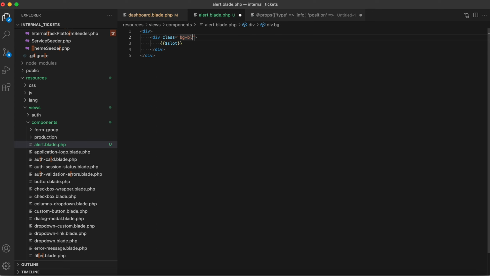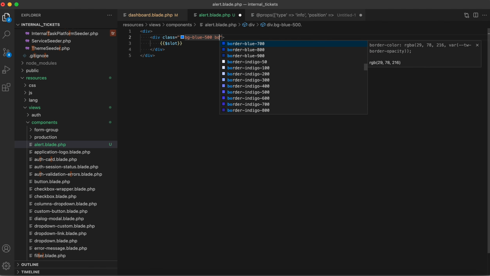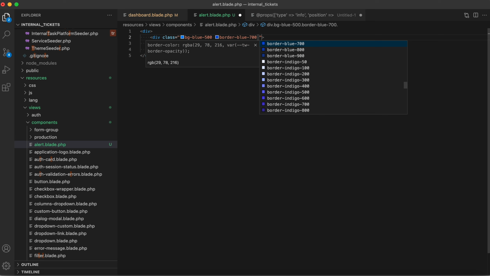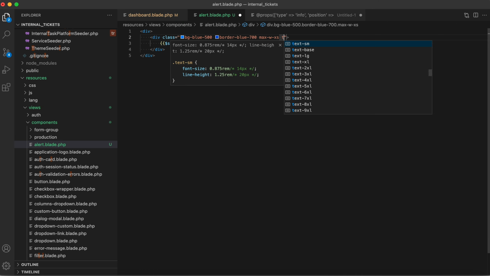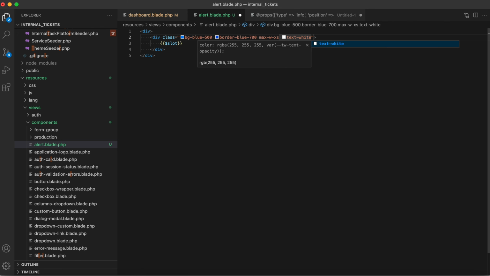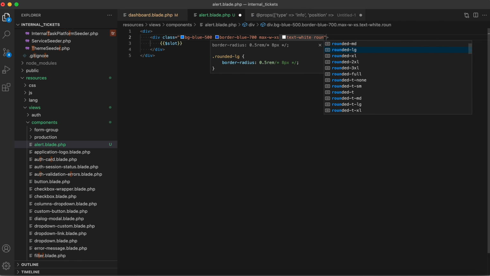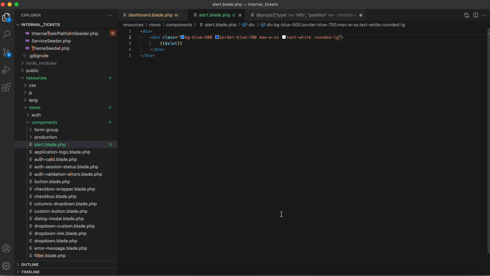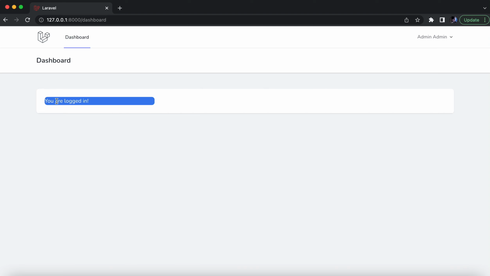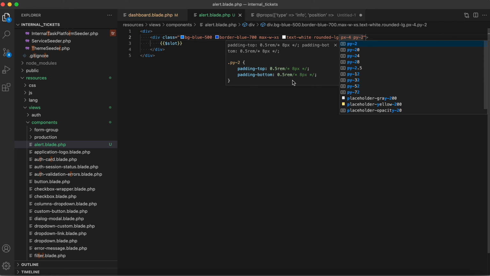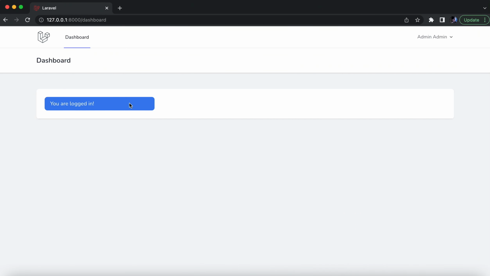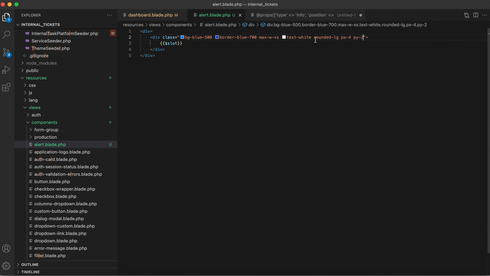Going to give it a background blue of 500, and then I'm going to give a border blue of 700. I'm going to give it a maximum width of extra small, and I will display the text as white, and I will make the border rounded. So let us test this out. If I reload it, this is how it looks. I think I can give a bit of padding and margin, and there we go. This is now looking a bit better.